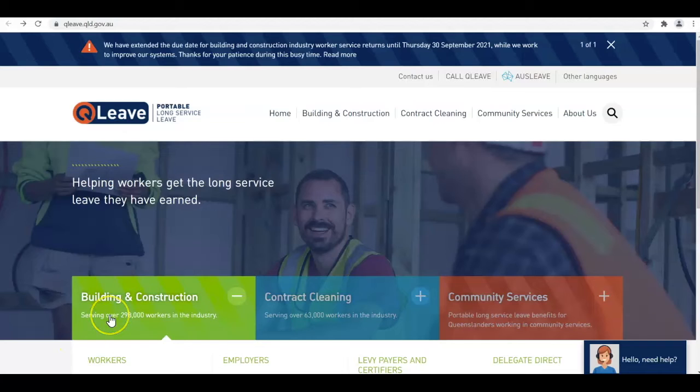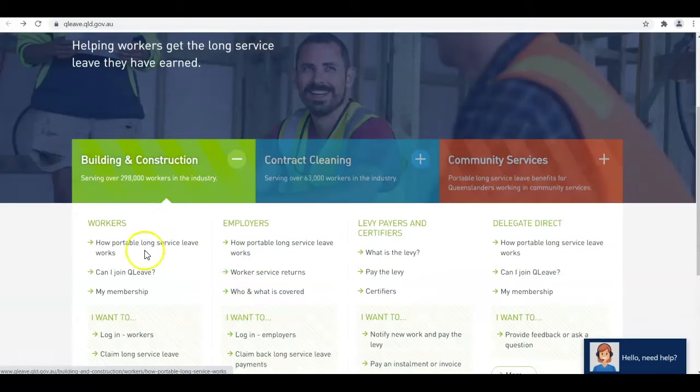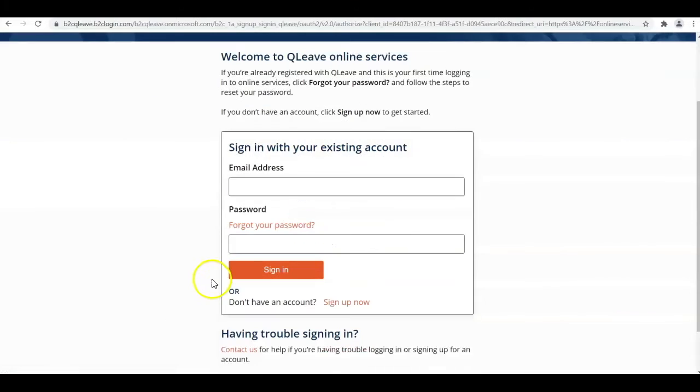Hi, in this video, I'll be showing you how you can apply for reimbursement for long service leave you have paid to a worker. First, you'll need to go to the QLeave website, click on the Building and Construction Industry tab, and then go to the employer login link you see here under I Want To.